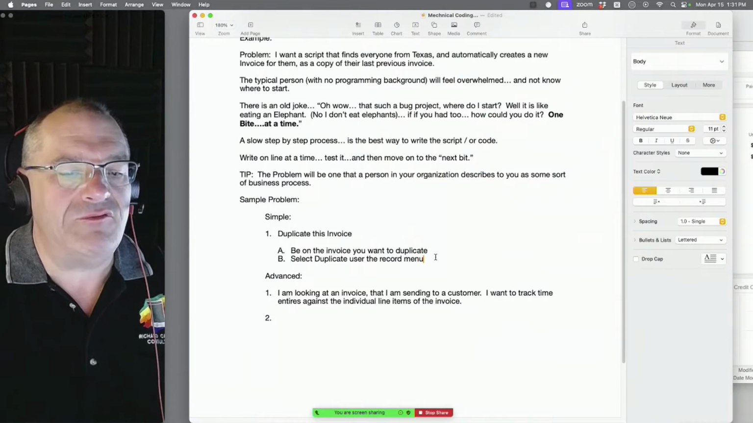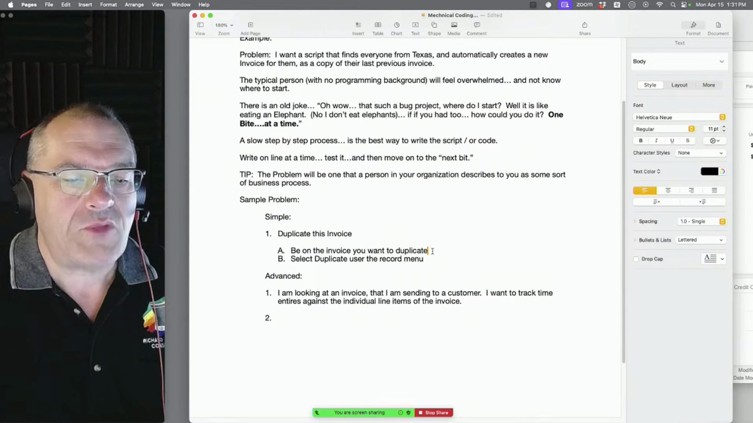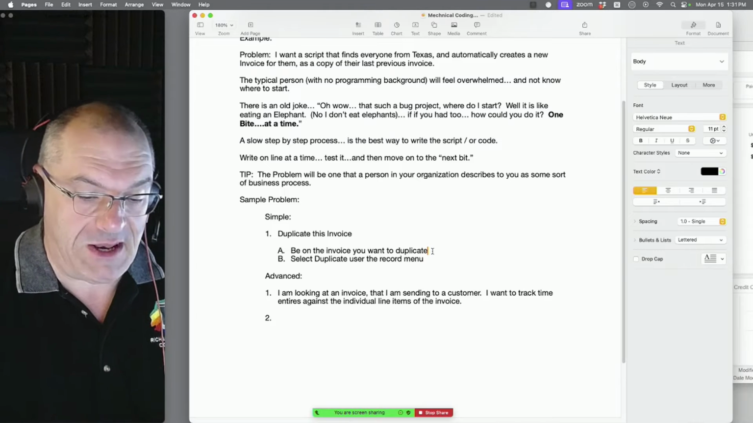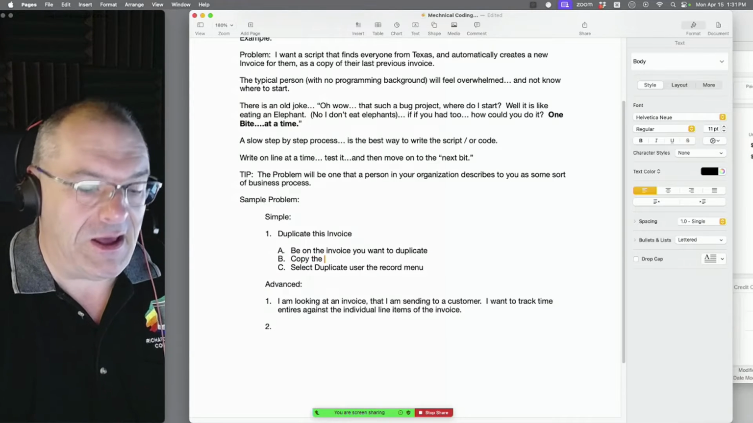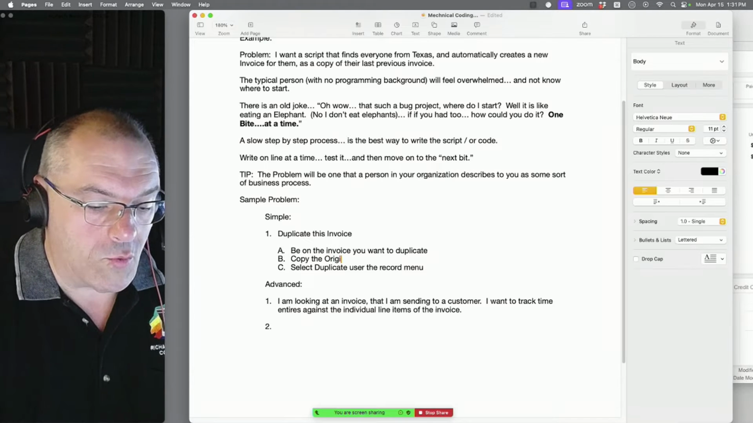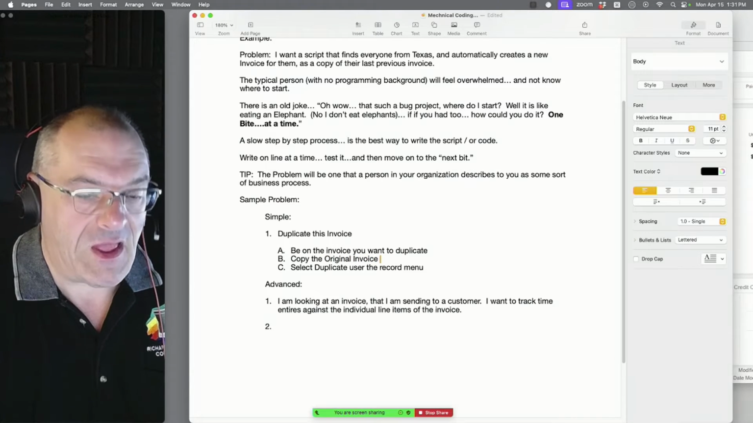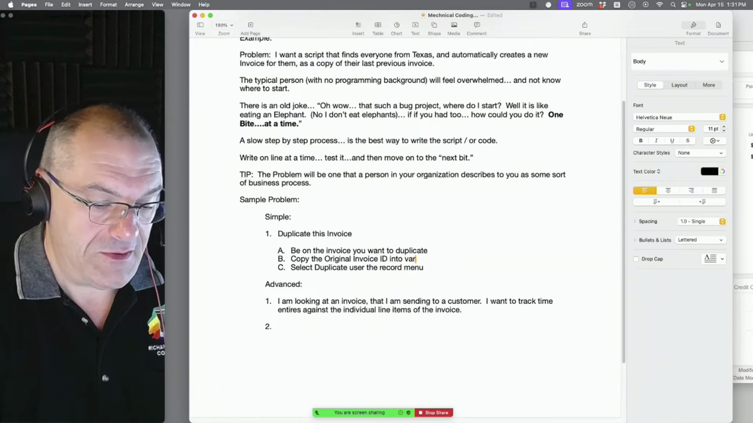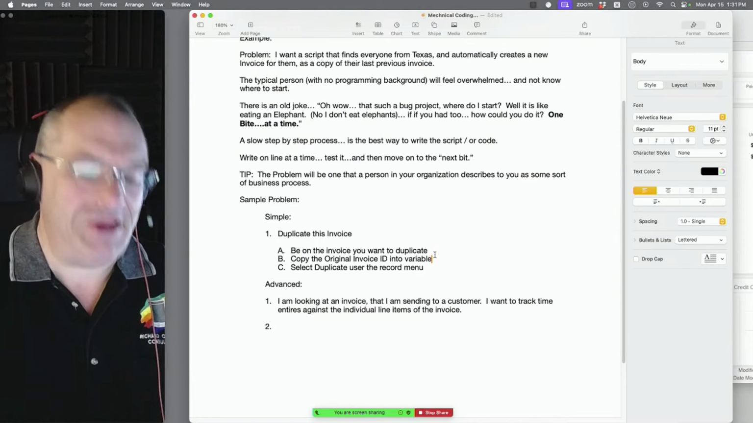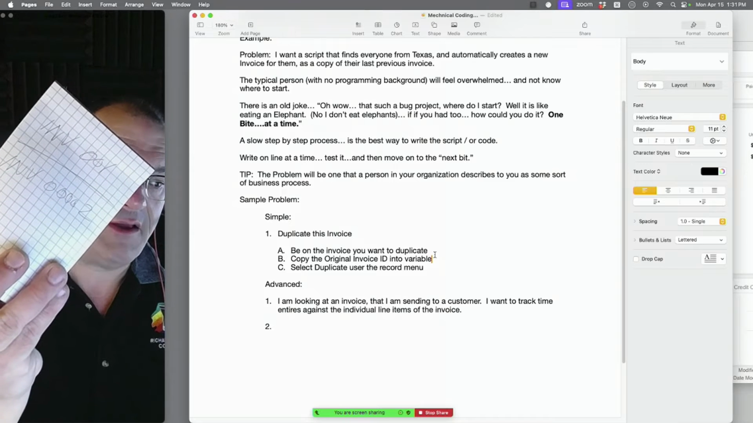So step beyond the invoice 1, and then I would say before you duplicate it, I would probably insert this. Copy the, we'll call it original invoice ID, and I'm going to use a little more technical term here, variable. We've already decided that we need to write it down. I got a Post-it note here, right? So you write it down.